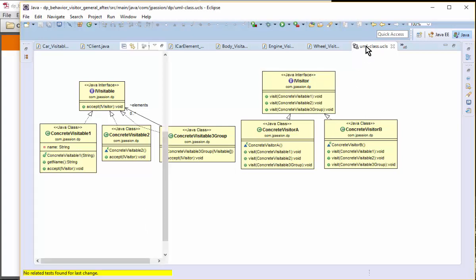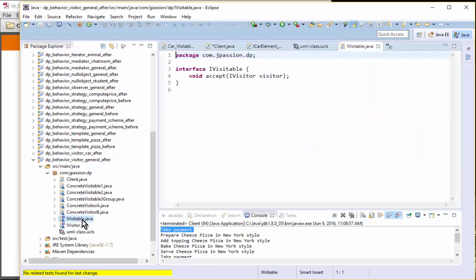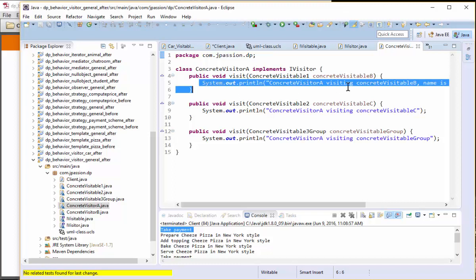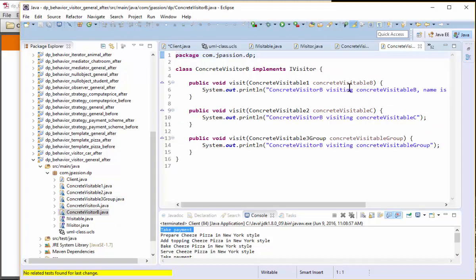Okay, if you take a look at the code, we have vegetable. This is representing the element that will be visited by IVisitor. IVisitor is representing the operations to be performed. The concrete visitor implementations will perform a particular set of operations. It could be assemble, it could be buy, it could be paint. And concrete visitor B will have different operations.